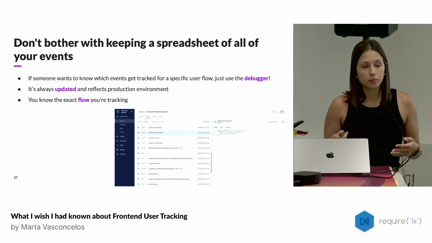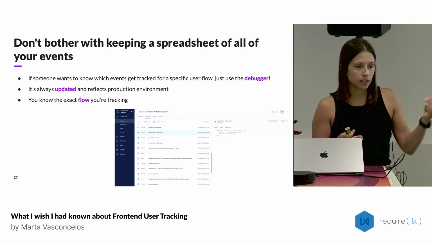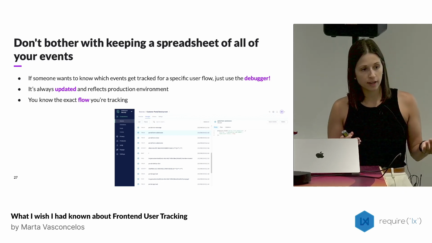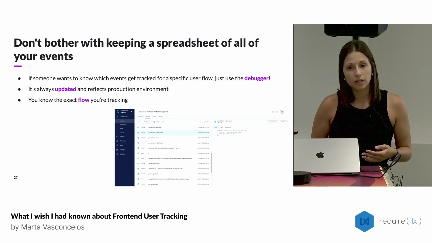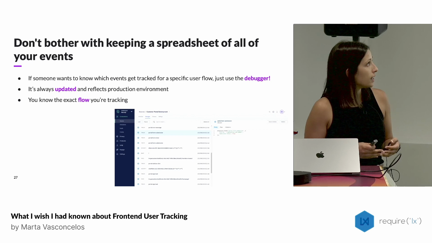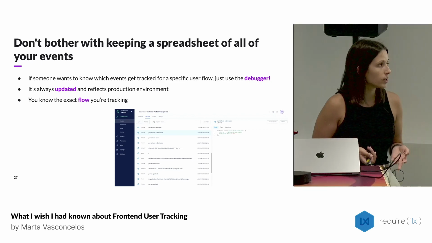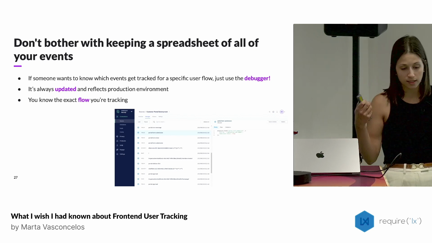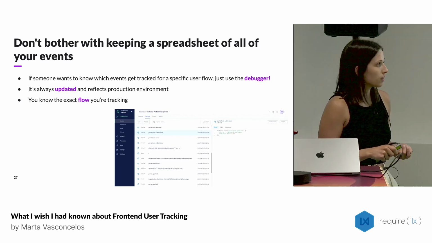So if you want to build a dashboard for a flow, you can just mimic the flow and copy the events and build your dashboard for it. So you don't need to be always updating. It reflects production code, and you know that it's always updated, and it's reflecting the flow that you really want to analyze.